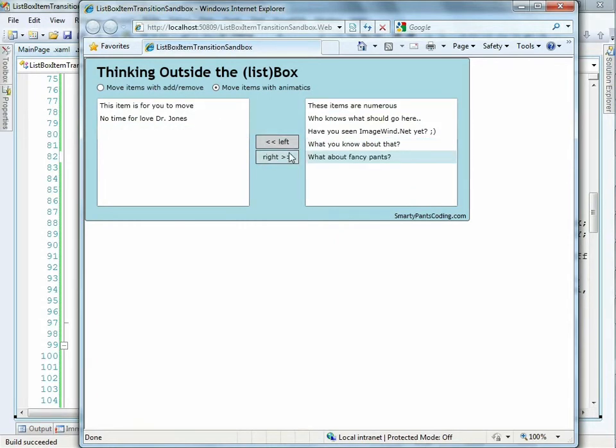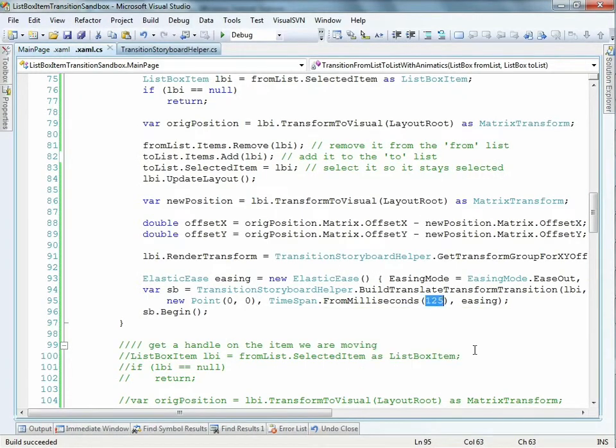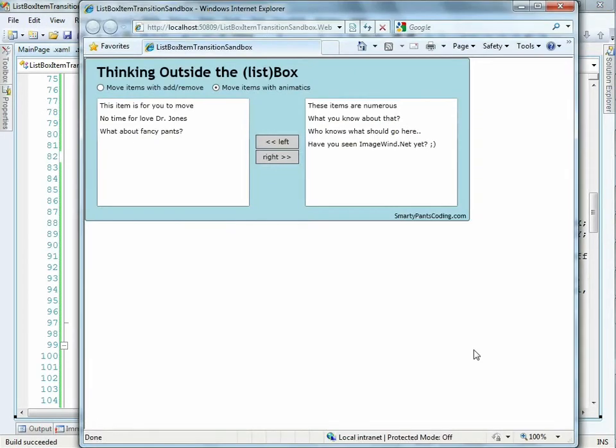Now, I went through this because I was hoping it was simple enough to wrap your head around. But there's actually an issue with this that you would notice if it was running much slower. So I'm going to make it run much slower. This is an issue that's specific to us doing a list box manipulation. We've got list box items that are inside of a list box. So if you take a list box item from here and render transform it so it appears over here, it's getting clipped by this box. So you actually won't see it over here.